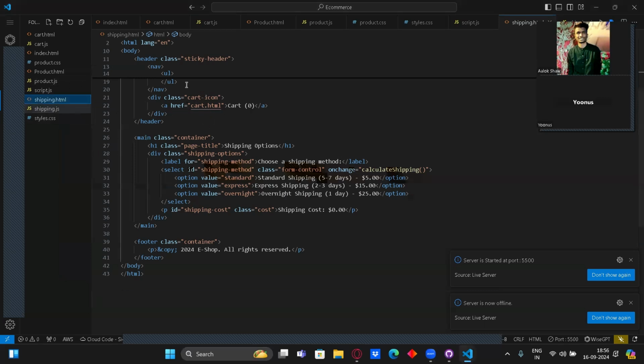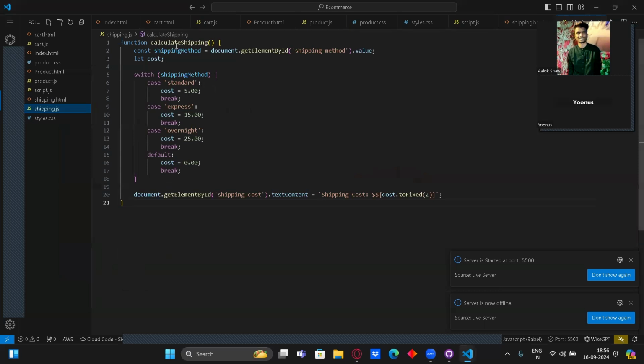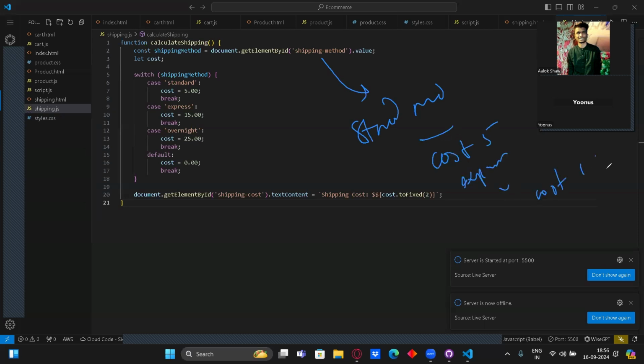Next is the onchange. So function calculateShipping. const shippingMethod is document.getElementById shippingMethod.value. So we are using switch case. When this is standard, the cost is 5. When it's express, cost is 15. And when it is overnight, cost is 25.